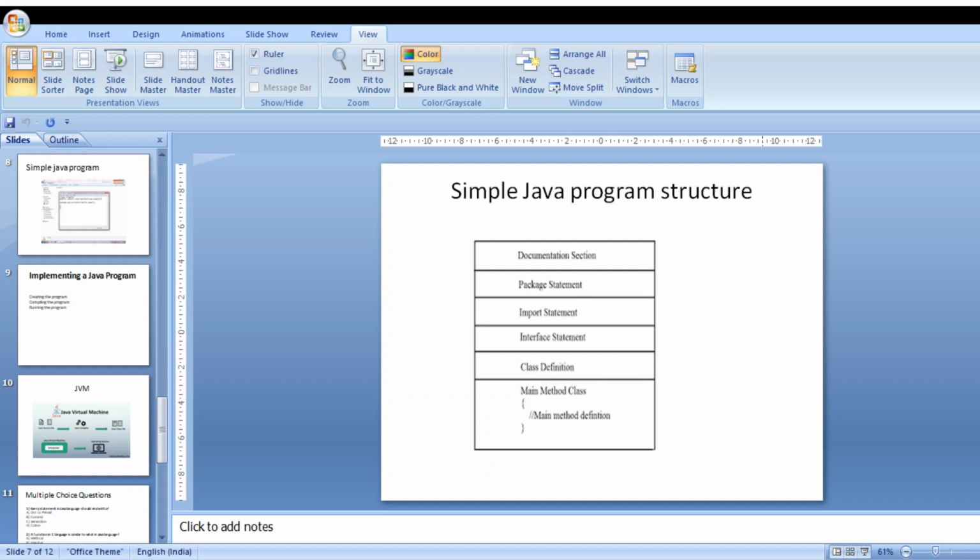Next followed by that is interface declaration. It's an optional section. Even package and import statements are optional. Documentation, if you want to specify the name of the program, you can make use of the documentation section. Interface is like a class but it includes only the group of method declarations.